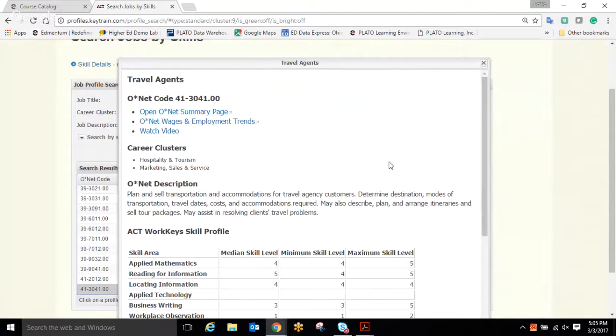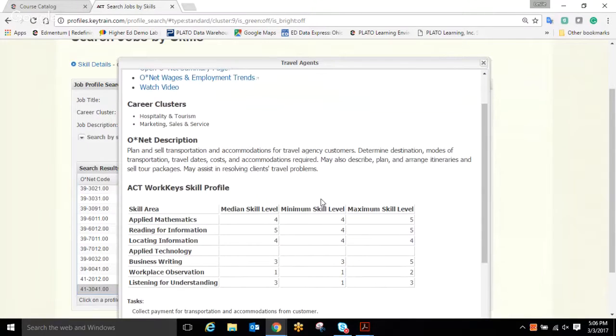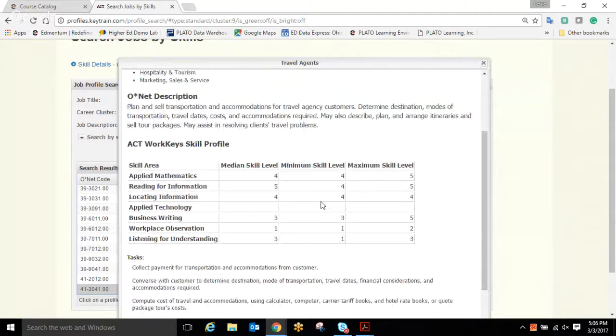I mean, whatever that pathway is. So, same model given this scenario in this case. This is the matrix for what the Department of Labor says this job area needs as minimum skills in applied math, reading for information, locating information, applied tech, business writing, workplace observation, and listening for understanding. This is the core of what's needed, at least at the minimum level through a maximum level.